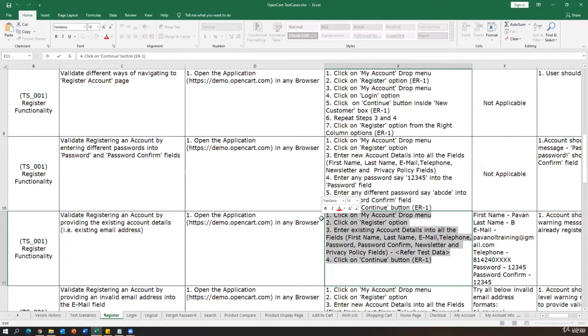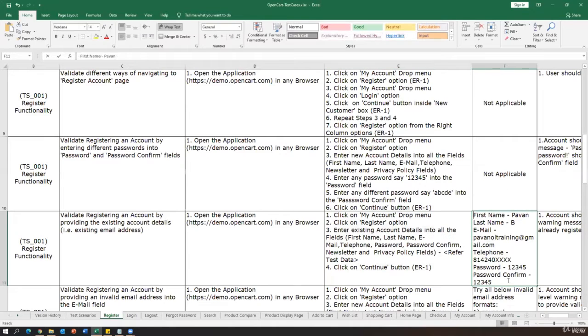So this test case requires some test data. What data is required? The account details we need. We already created one account earlier, so we have to use that account's details. Here I mentioned the existing account details. If you don't have these details, you have to manually create a new account and use those details for creating another account. So test data is required. I provided some test data here.